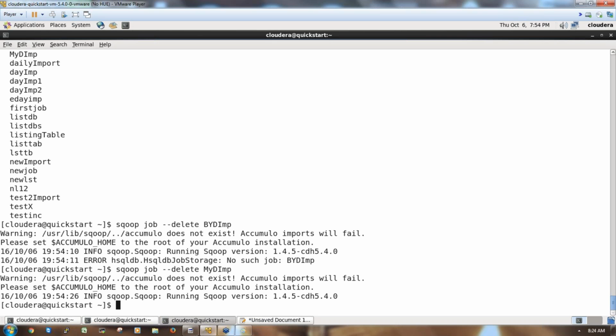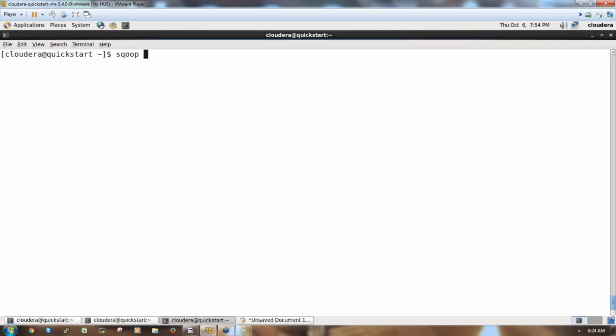Okay. So if you want to create a job, you can write sqoop job, then create. Suppose I want to list the tables every day using Sqoop. So here I write the Sqoop command list-tables, then the connection string: connect jdbc:mysql://localhost, and the database name is test. This is a job, so you have to write the job name here.